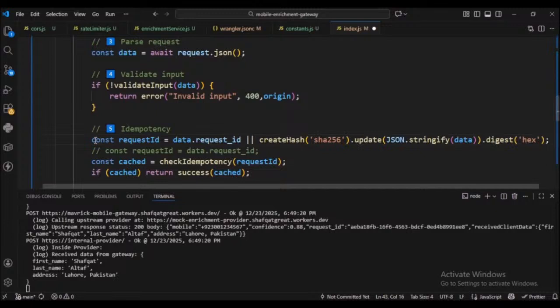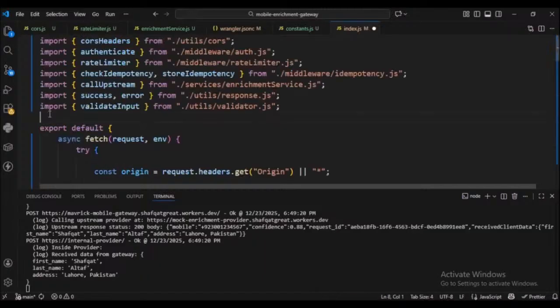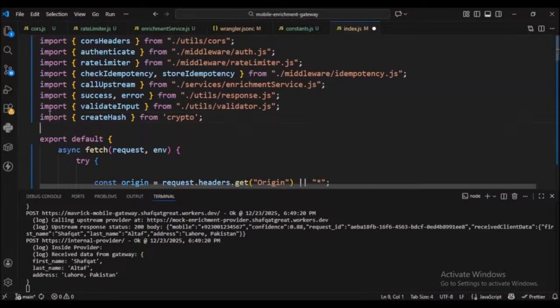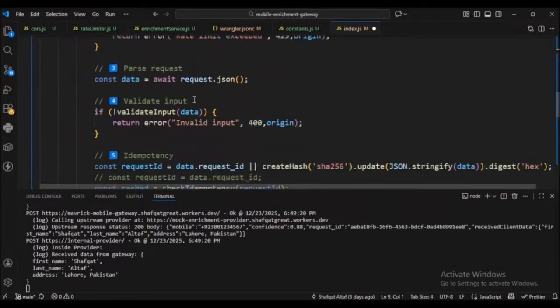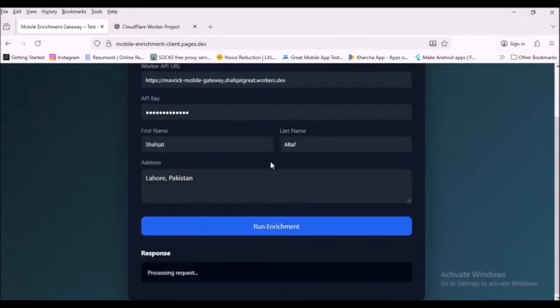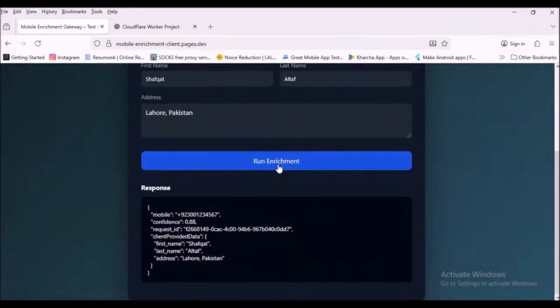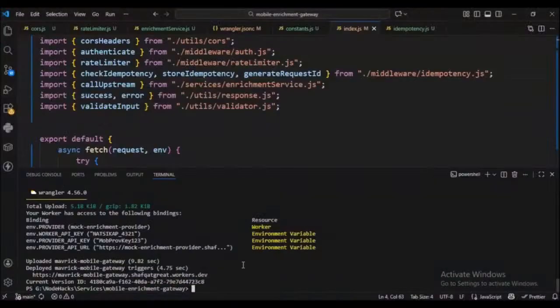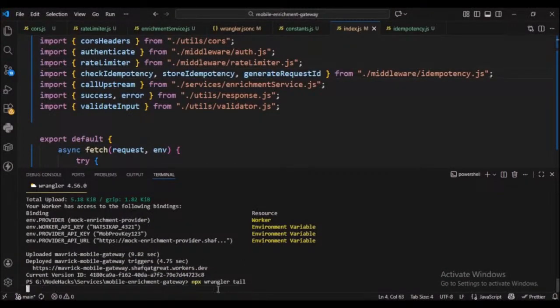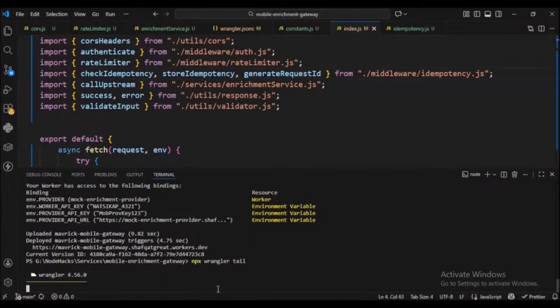You can make any other unique logic based on your own requirement. To create the hash function, import the crypto dependency. Now again send the request and you can see that now the request ID is the same for the same client. Viewers, now deploy it again online and run the logs through the tail command.